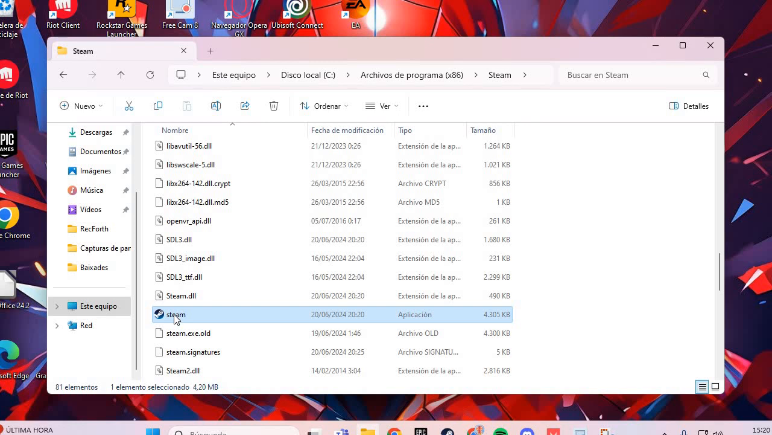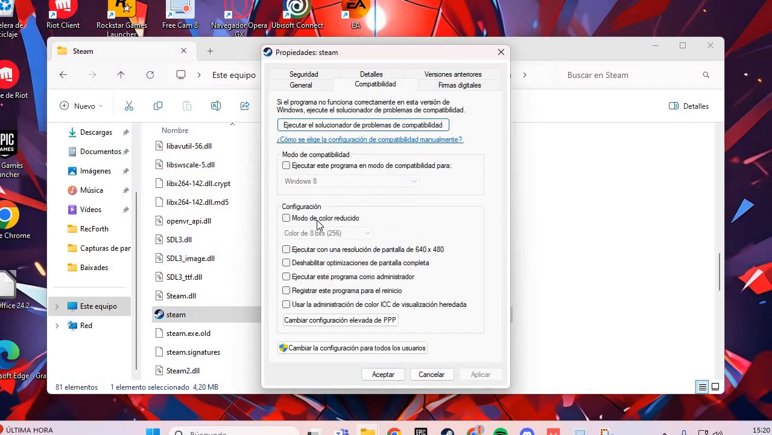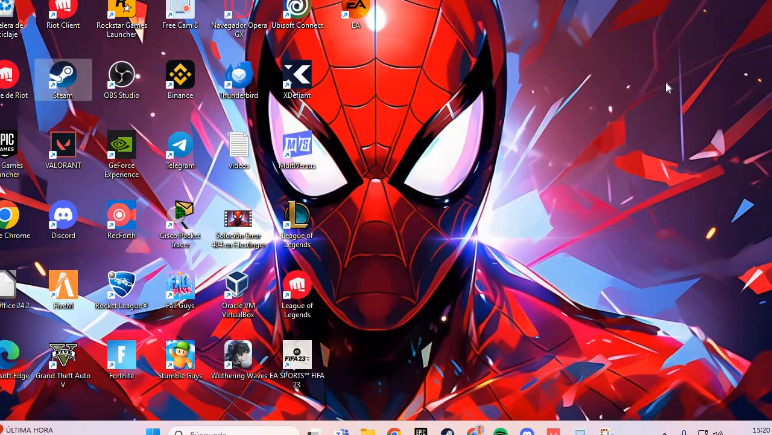Here on Steam, you right click, go to properties and go to compatibility. Here you click the option to disable full screen optimizations, you apply and accept, and you restart the PC and you solve the problem.